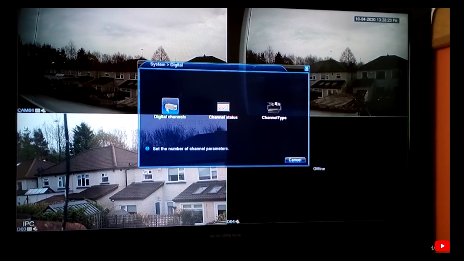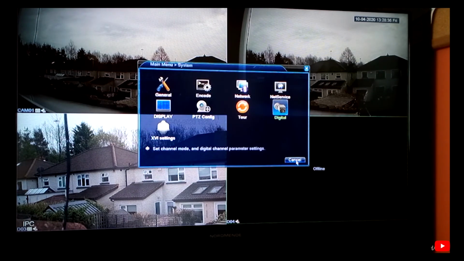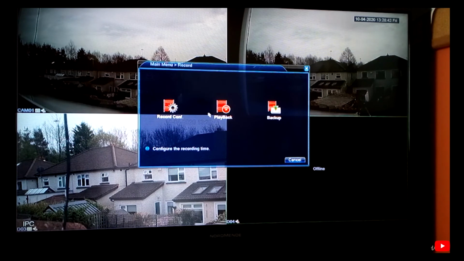This is what we were already doing. As you can see, digital channels, and that's what we have here at the moment. And basically these are the main settings. We also have to look at the record configuration.